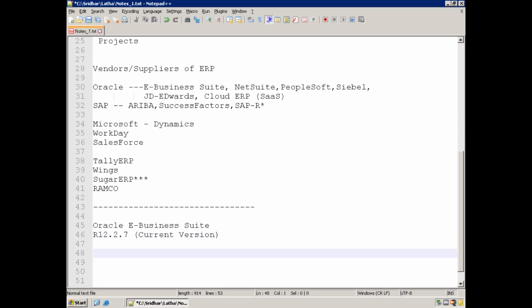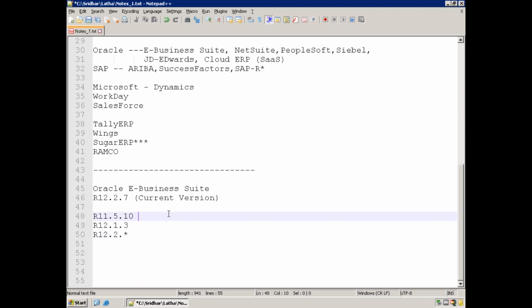Now in the market, the clients which are using Oracle ERP may use either version 11.5.10 or 12.1.3, or it can be 12.2.x. From 12.2 you have 12.2.1, 12.2.3, 12.2.5, like that. 11.5.10 is a very old version, but it is also stable.